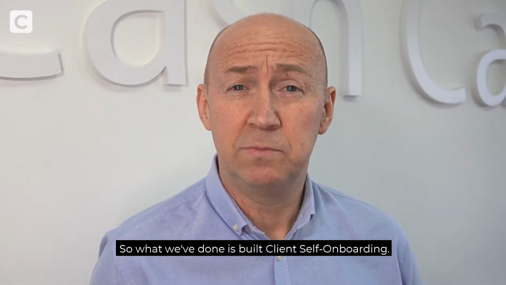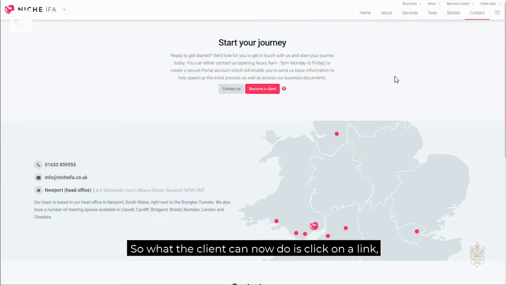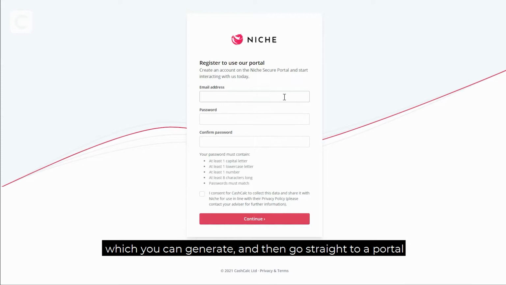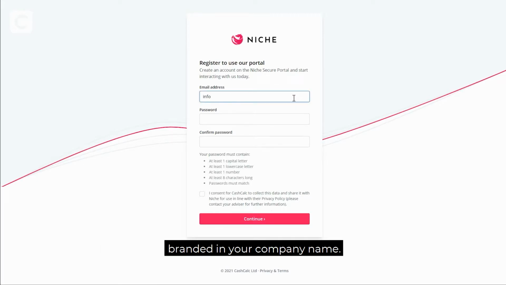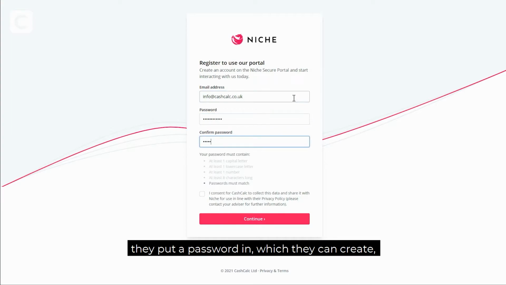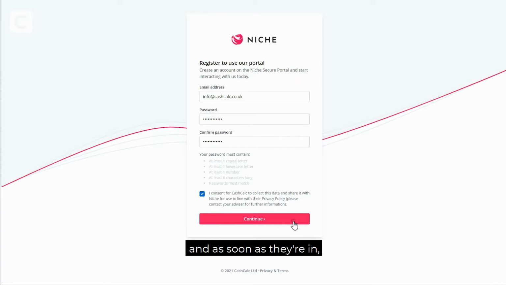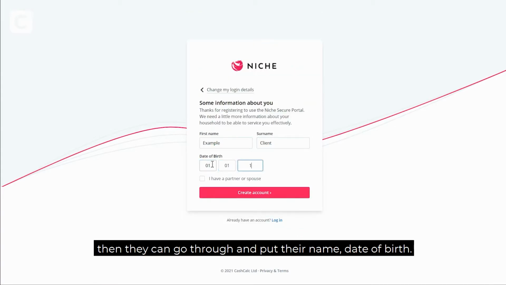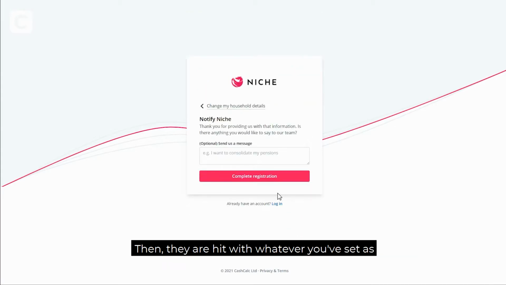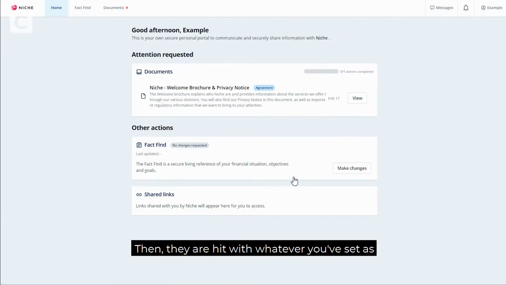So what we've done is built client self-onboarding. The client can now click on a link which you can generate and go straight to a portal branded in your company name. They put their email address in, create a password, and as soon as they're in, they can put in their name and date of birth. Then they are hit with whatever you've set as the requirements when somebody comes into your portal.